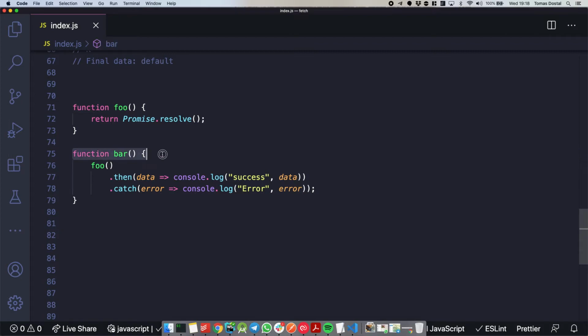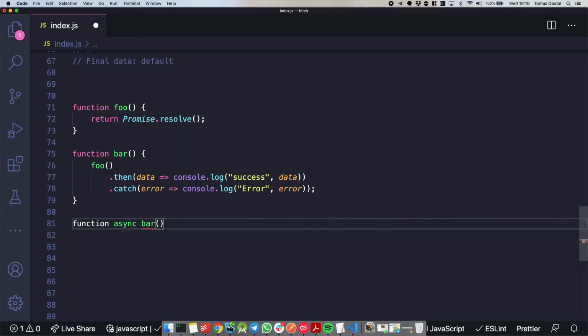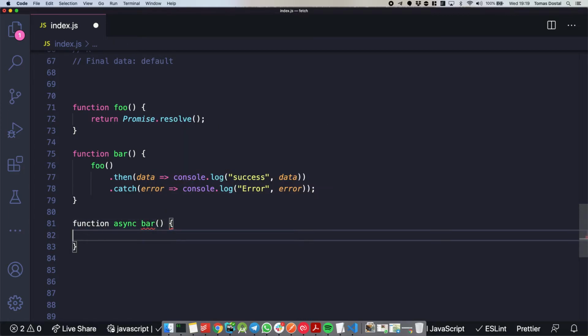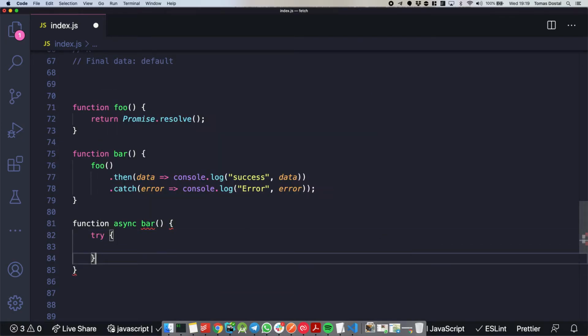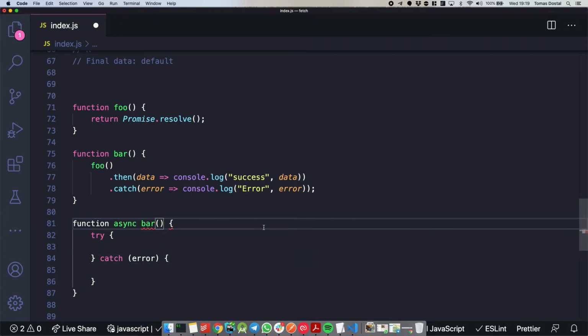So you can have a function that calls this function which returns a promise, and then you just handle the promise. With async await, you could write it like this. So you said bar, and you could say, well, if you want to catch the errors as well, you would have to do try and catch. Sorry, I don't know if you have seen that before. But this is basically the same syntax as for the promises, but for async.